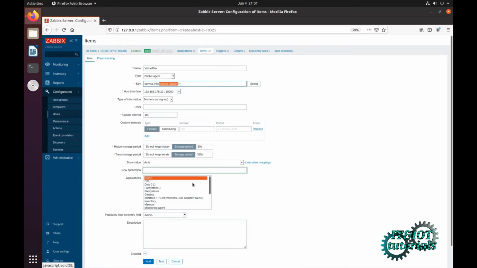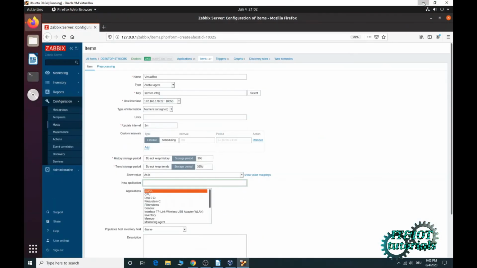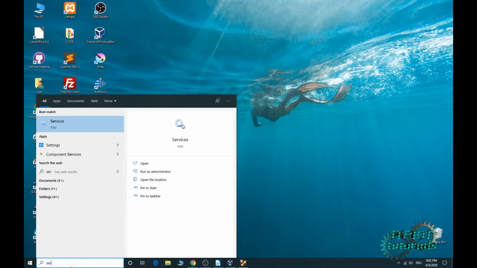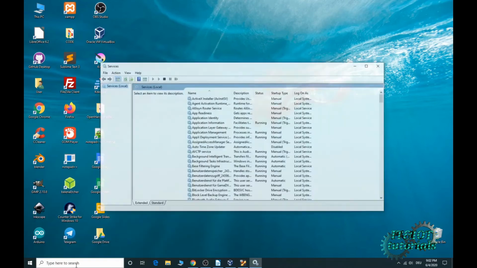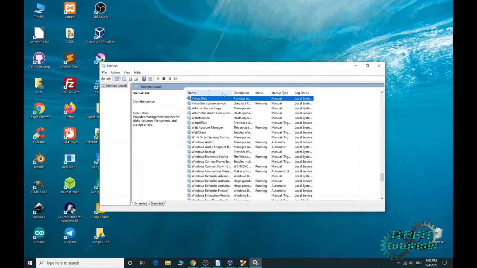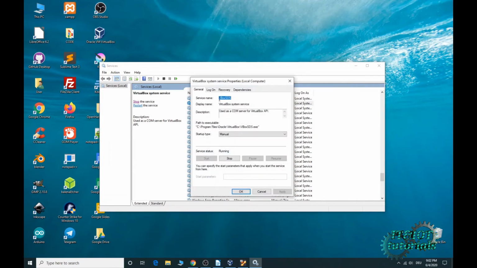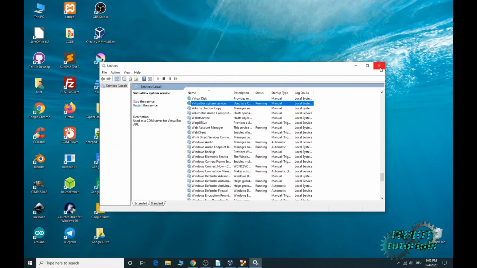To find the name, open services and search for VirtualBox. Now type services, and now find VirtualBox system service properties, and here you can find your service name. Now copy, okay.